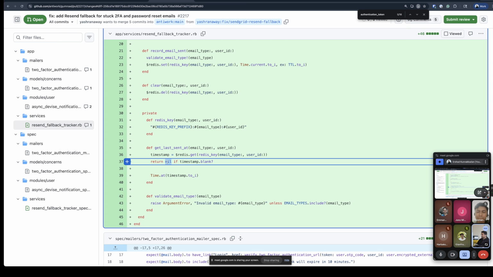Is there a question? Is there a reason we can't just use the reset password sent at column to check this? Sorry, a reset what column? On the users table, there's a reset password sent at column. Could we not just check if that's recent enough and use resend in that case? Yeah, we can do that. But the problem would be that we will have to have something like this for the two-factor emails, right? Because we don't have a two-factor sent at column in users. So we'll have two different types of checks for the same thing.